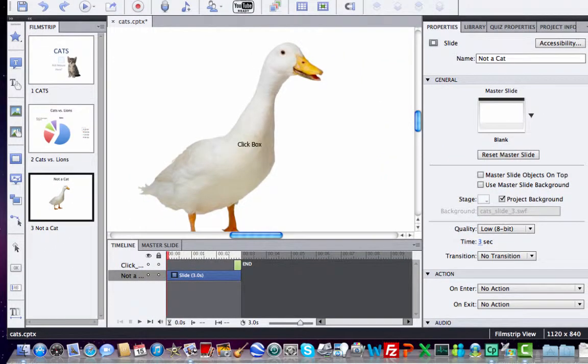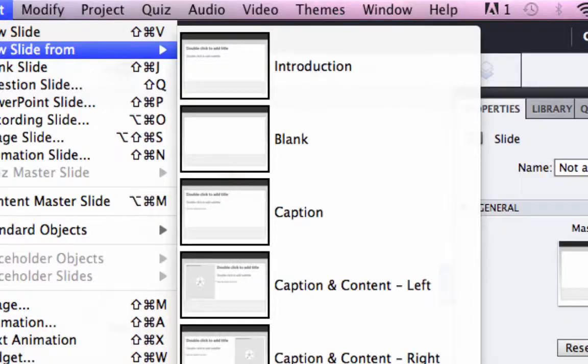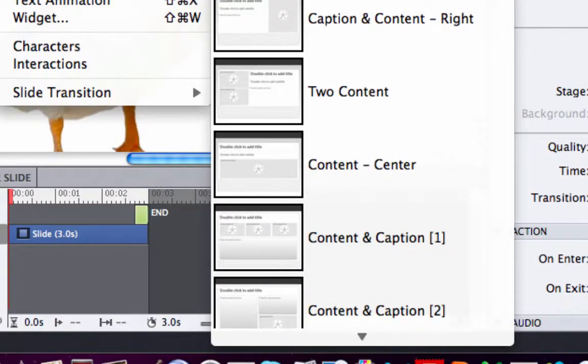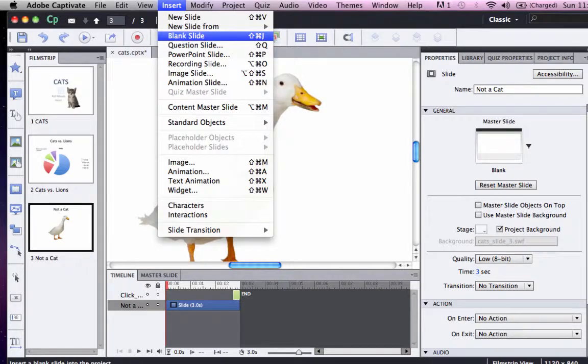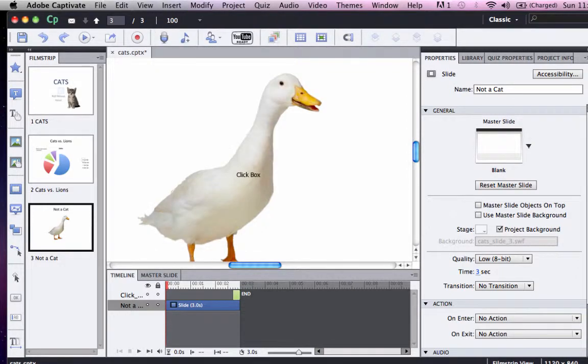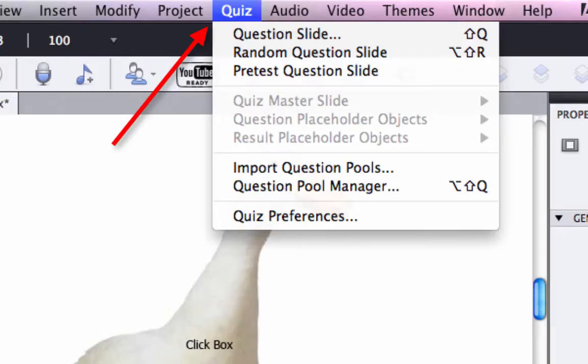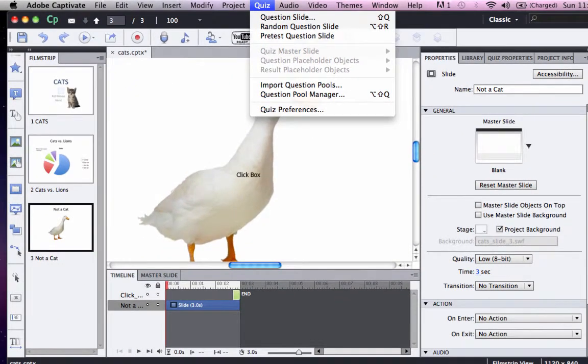If I want to expand my presentation, I can insert more slides. Captivate has several templates that I can decide to use, or I can choose a blank slide. Captivate also has the option to create interactive quizzes within your presentation. I can choose question slide, random question slide, or pre-test question slide. I'm going to choose question slide.